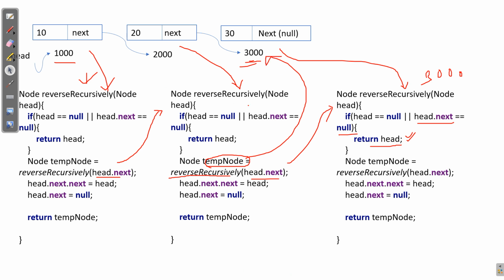In this case, what was your head node? The head node was nothing but your 2000, right? So if you see, your head node is this node, and your temp node is nothing but the last node of the linked list.